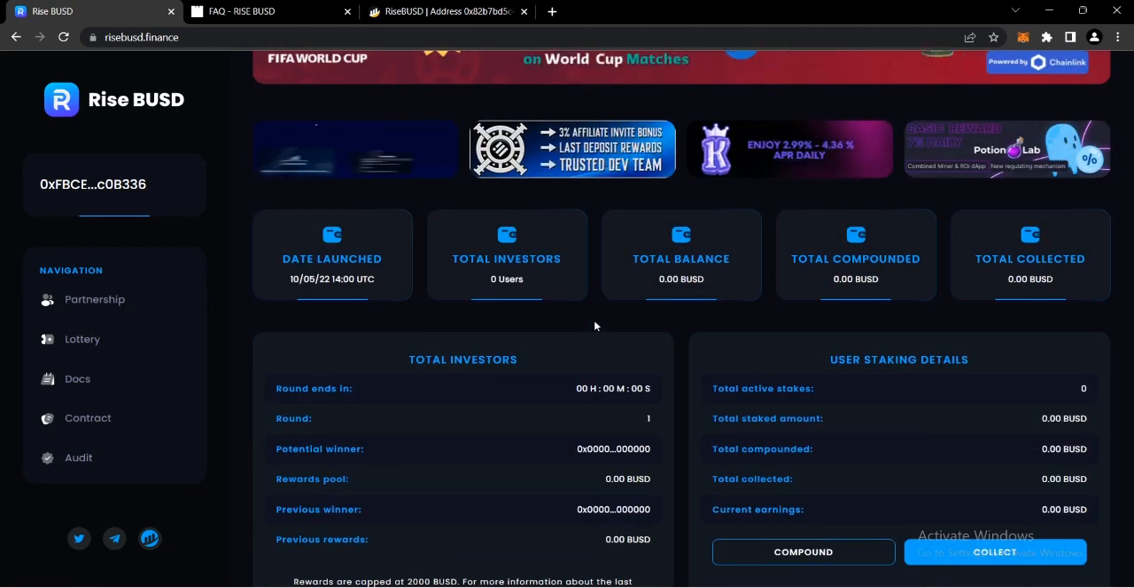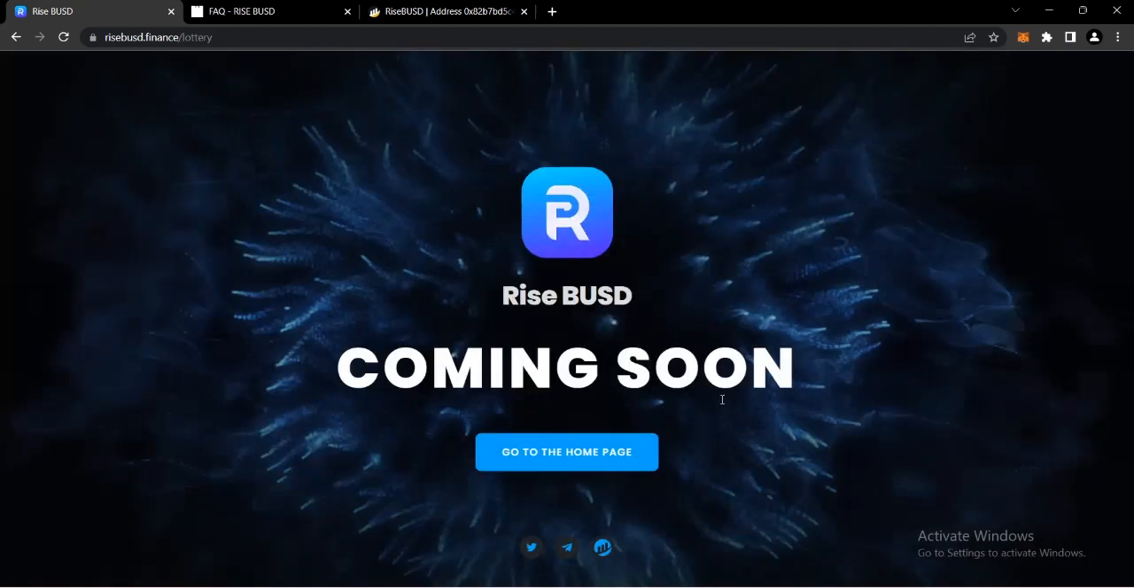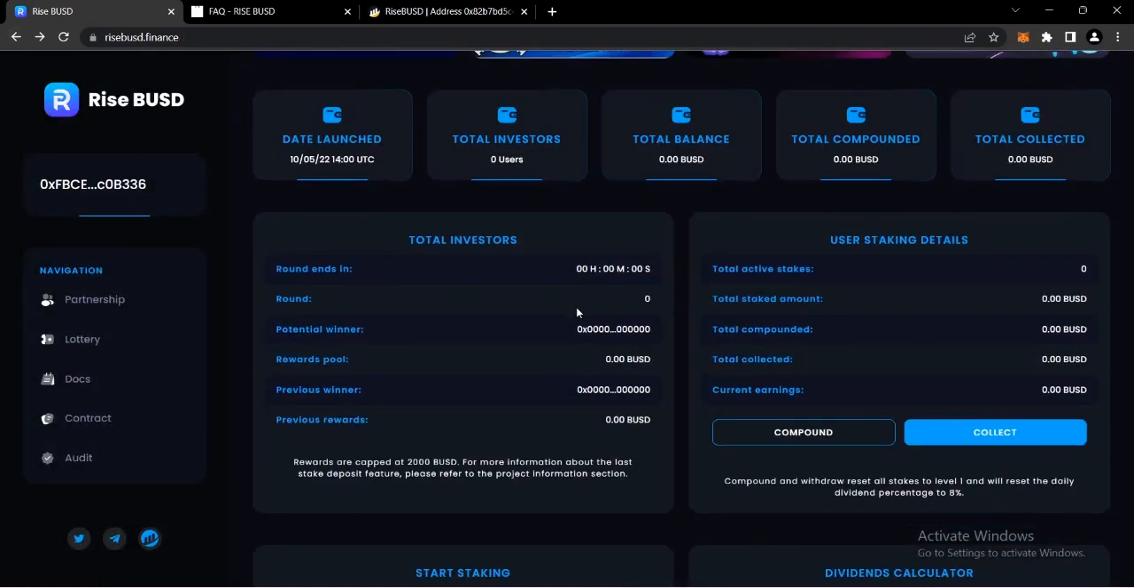And there is also a stake jackpot coming. Basically, if there is no deposit after 2 hours, the address that last deposited will win the rewards pool and a new round will run. We will be able to see the rounds, potential winner, rewards pool, previous winner and previous rewards here.